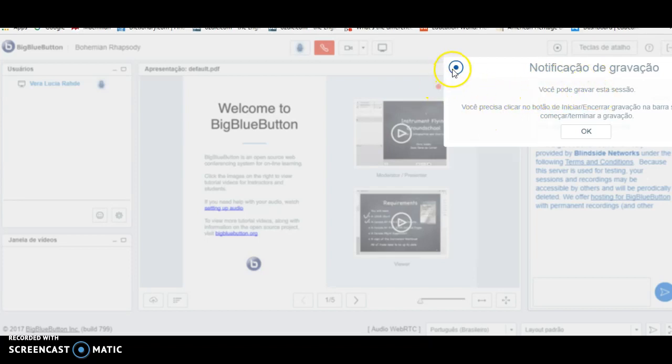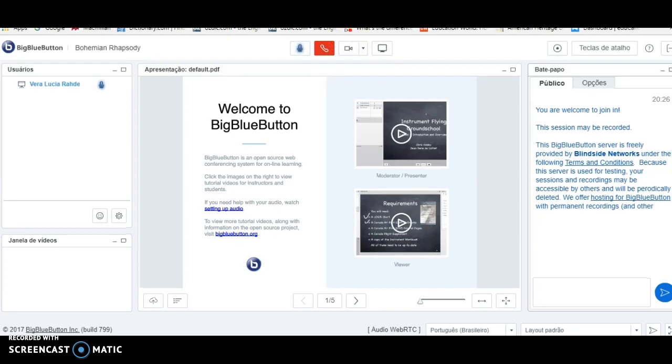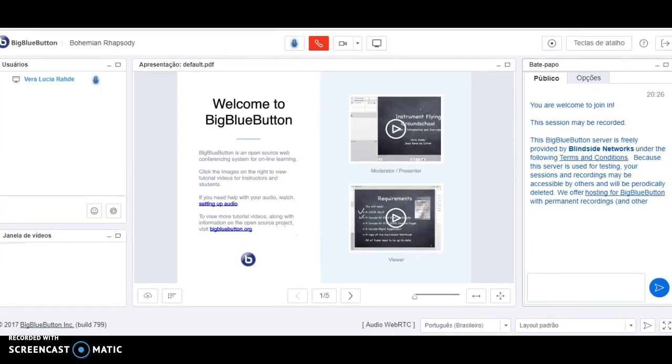You can record the sessions here. You can record, that's what it says, but you have to click on the button initiate or finish recording at the toolbar on the top. We'll see that. Okay, let's say okay. Here it is then. Silence mode. I can show my camera here. Let me put this. Okay.